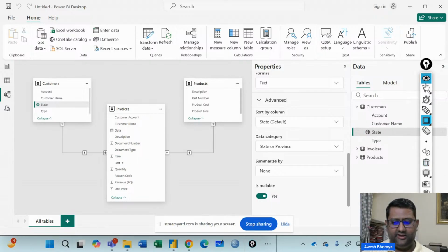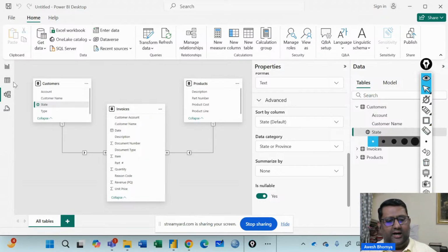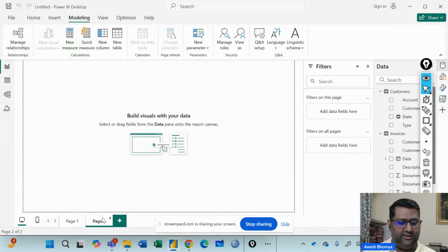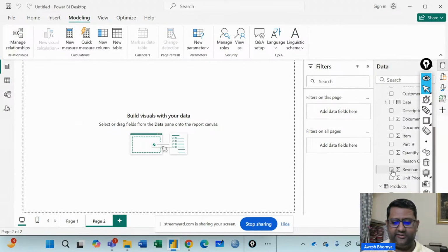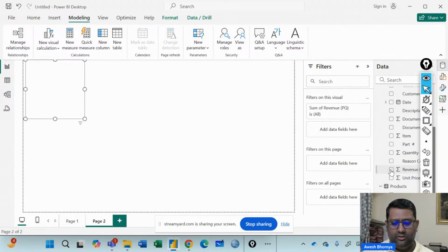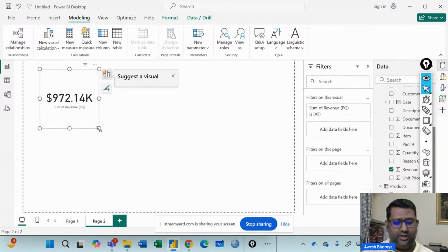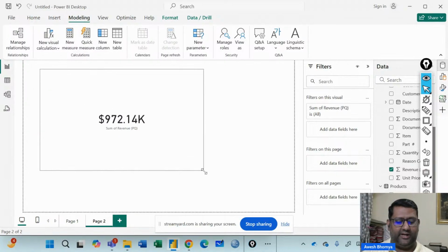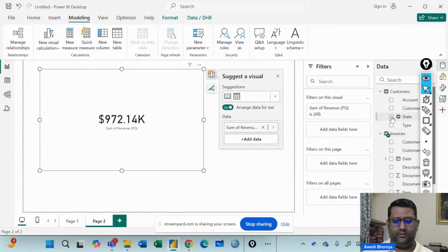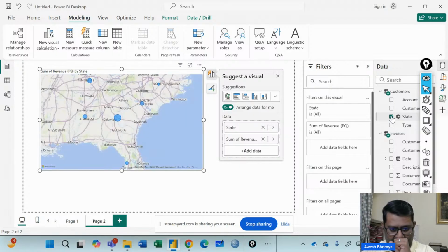Now, once I've got this, the next thing I can do is I can go back to my report view, and in the page 2, I can select the revenue, and I can break the revenue down by the state, and look at what happens when I do that. Okay. Now, when I've done this, it has automatically given me a map, which is a bubble map, or you can say a symbol map that we are actually talking about, right?